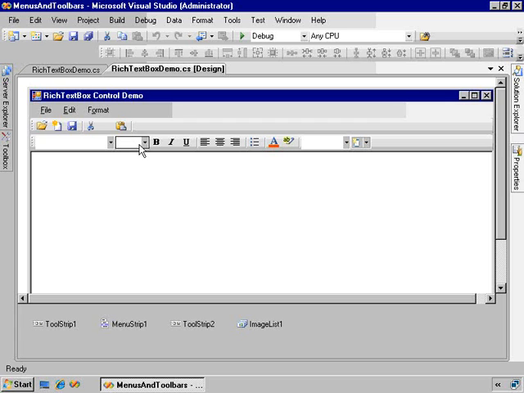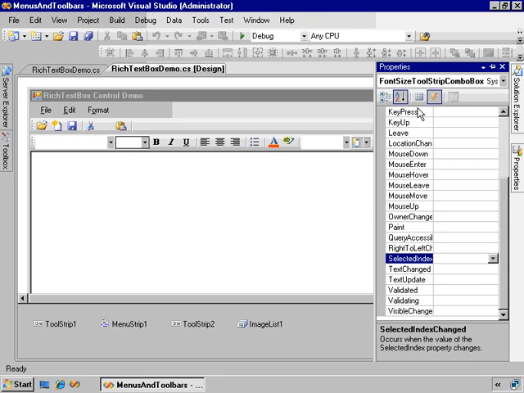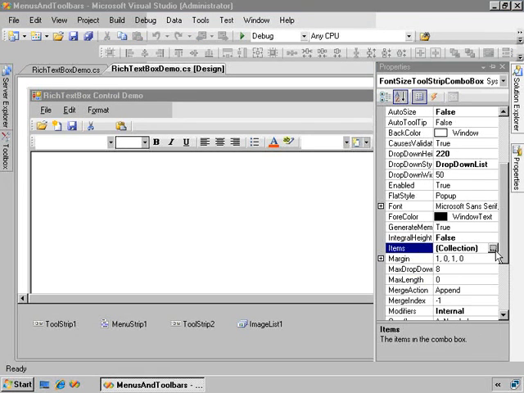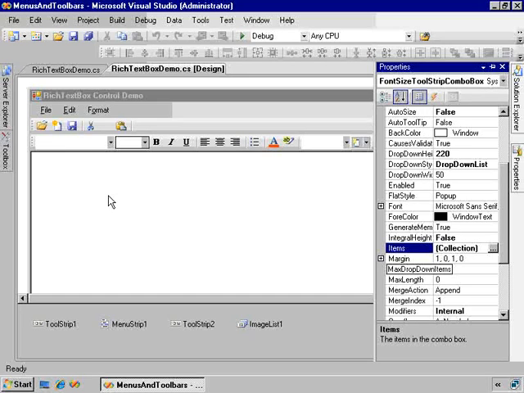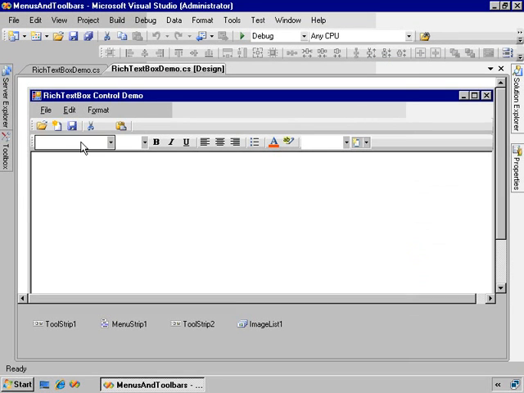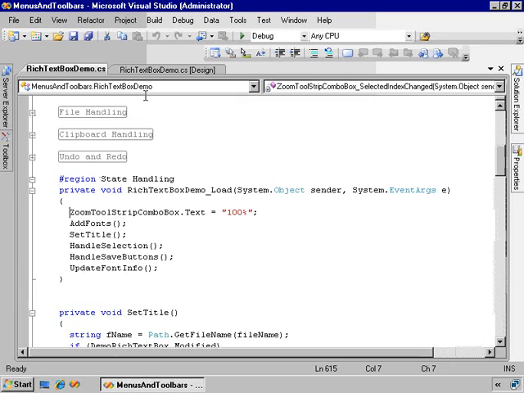How about this list of font sizes here? Again, we have here in the items property a collection of font sizes which I created. You could dynamically add others if you like. This is just a hard-coded list for now. And in this combo box, we're going to add items programmatically. So let's go to the code to see how we're adding those items.